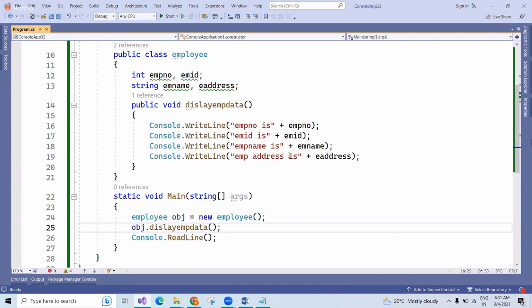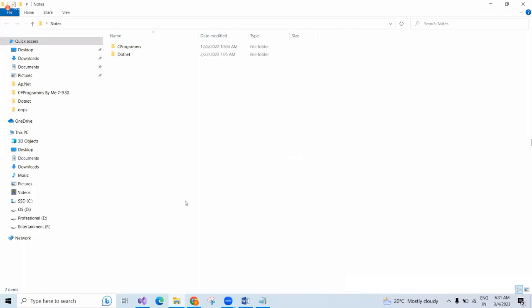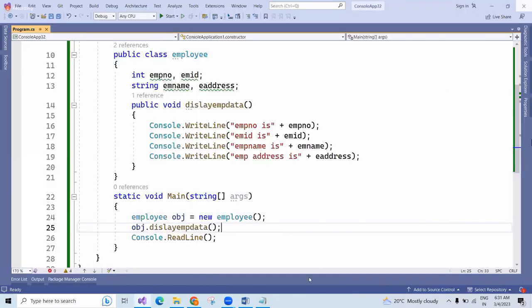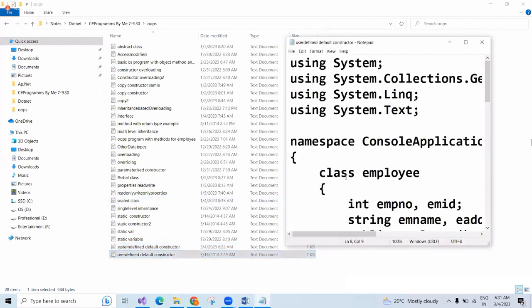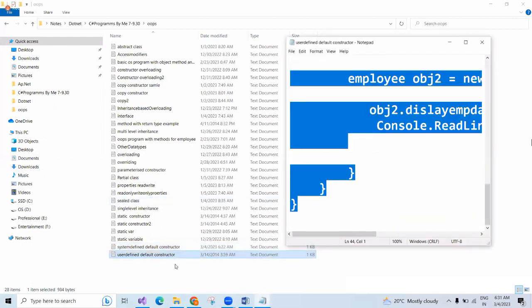Okay, we'll go for user defined default constructor. There is nothing different between system defined default constructor and user defined. In system defined, the system is assigning. Here we will assign the values. That's it, I will show you. How will we assign the values? By using that syntax. What is the syntax for declaring a constructor? Access modifier, class name. By using that, we'll assign some values. Let's see.